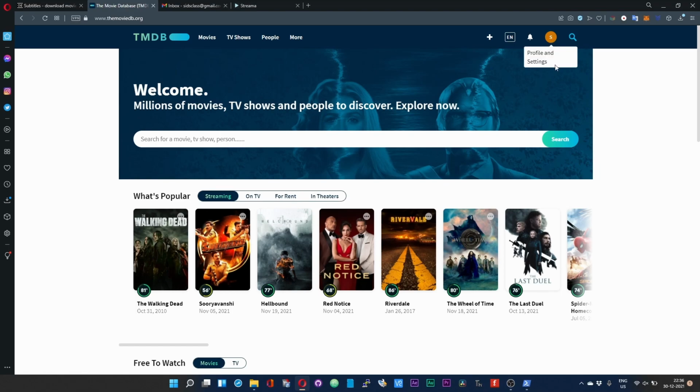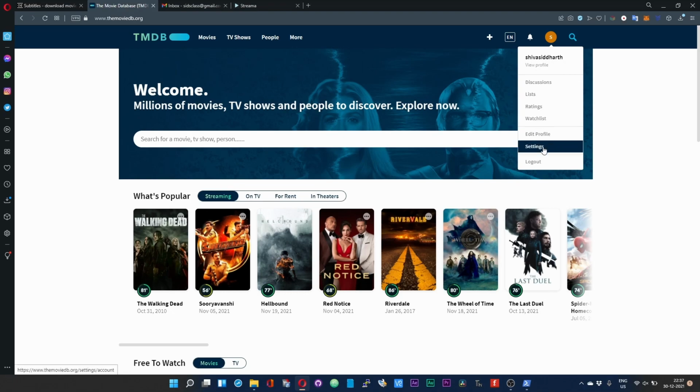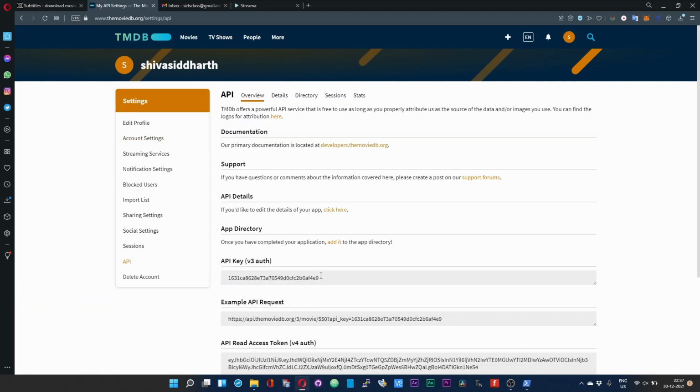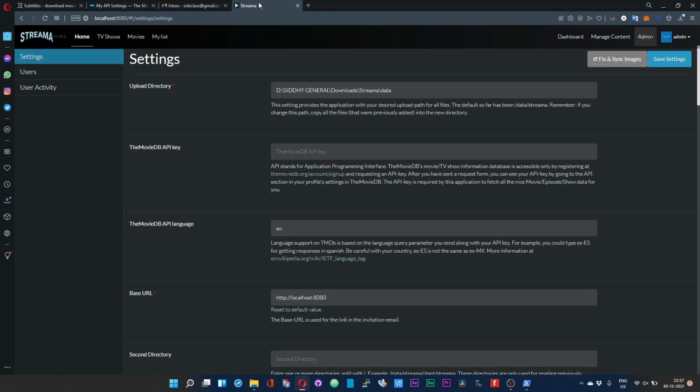After you create an account, you should see a name or a circle icon. If you scroll over that, it should say profile and settings. Click on that and select settings. On your left, you should see the API option. Click on the API option and now copy the API key v3 auth. Okay, copy that, paste it under the option that says the movie DB API key. After you paste the API key, click on validate.